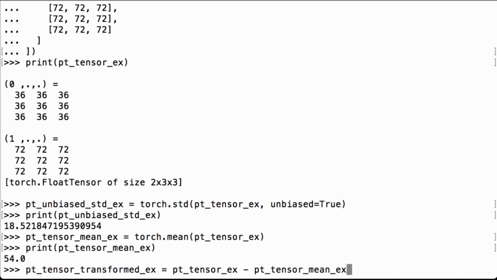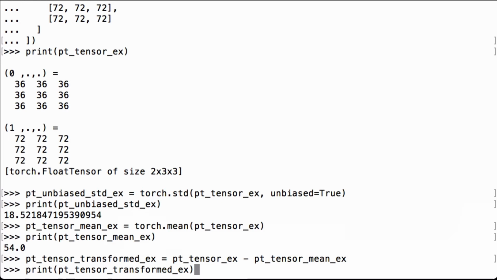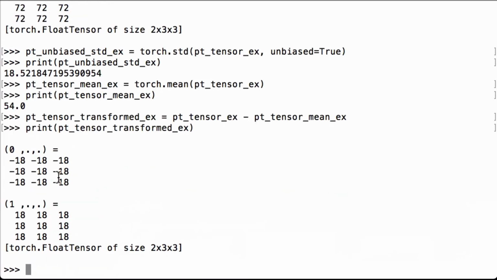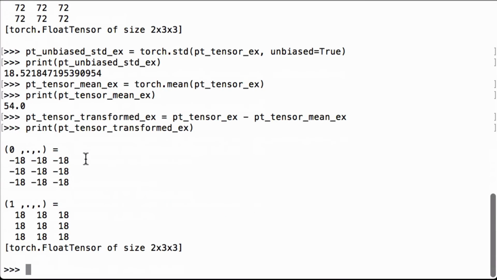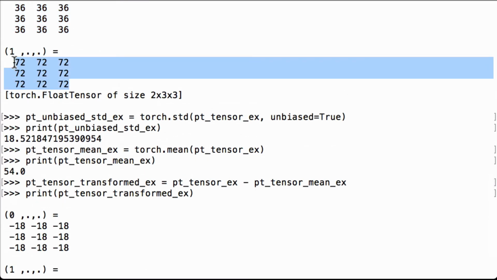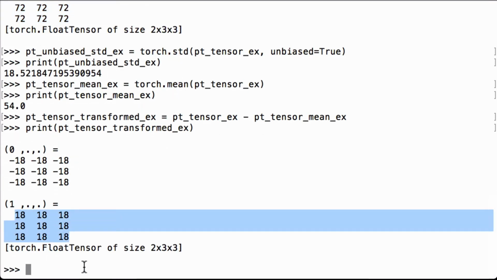With the mean of the tensor, we can subtract that number from all of the elements in the tensor. So we say pt_tensor_x minus pt_tensor_mean_x, and that will mean that every single element will have 54 subtracted from it. That resulting tensor is going to be assigned to the pt_tensor_transformed_x Python variable. When we print the pt_tensor_transformed_x variable, we get all negative 18s and all positive 18s, and that makes sense. Because 36 minus 54 is negative 18, 72 minus 54 is positive 18.